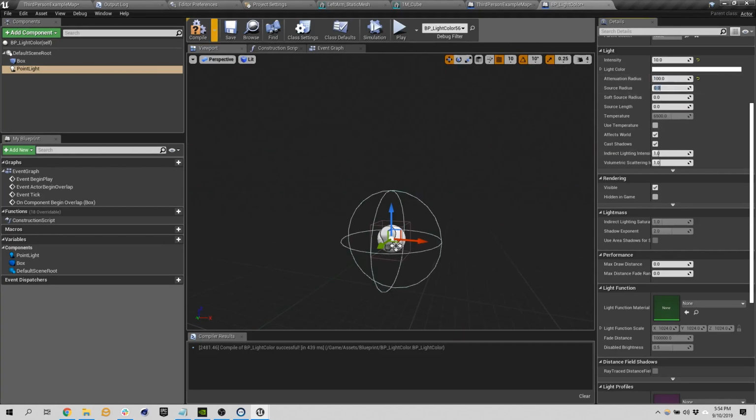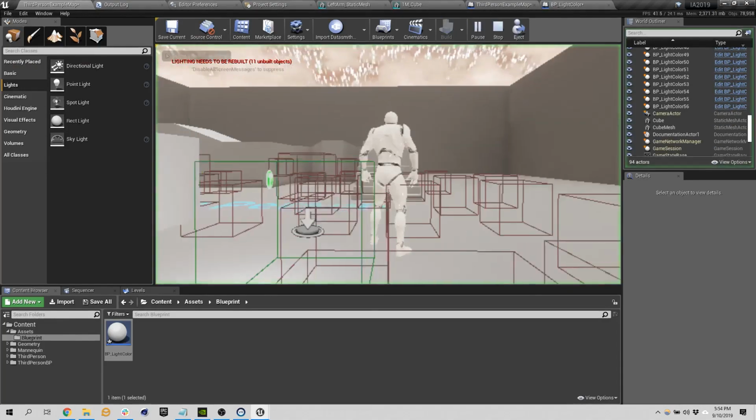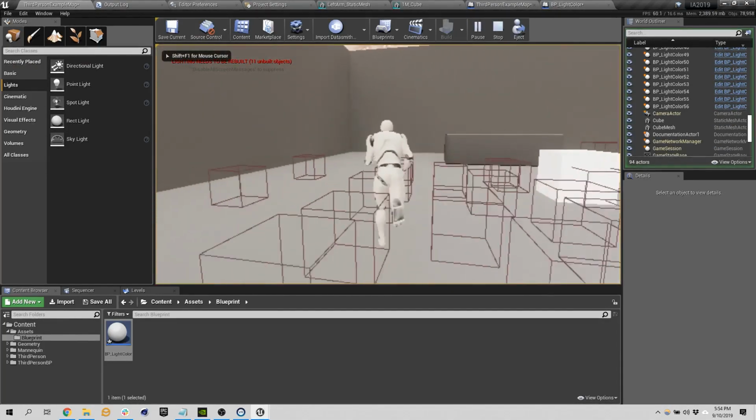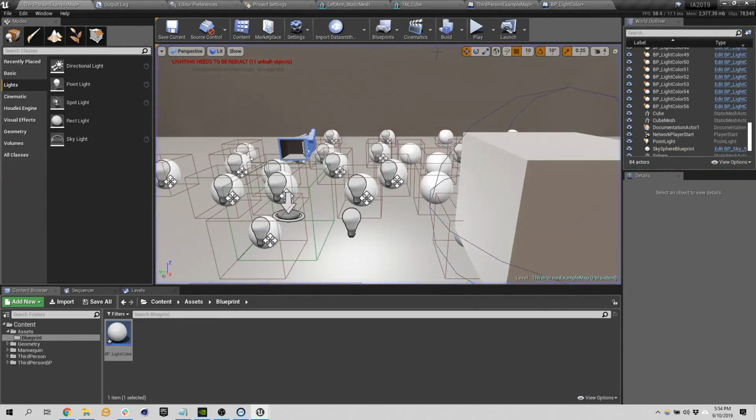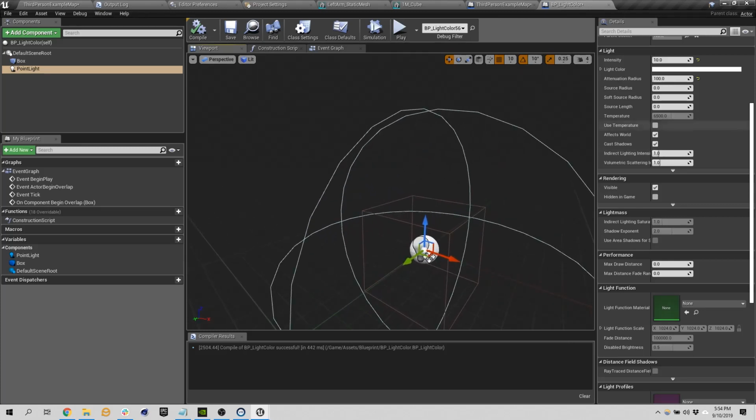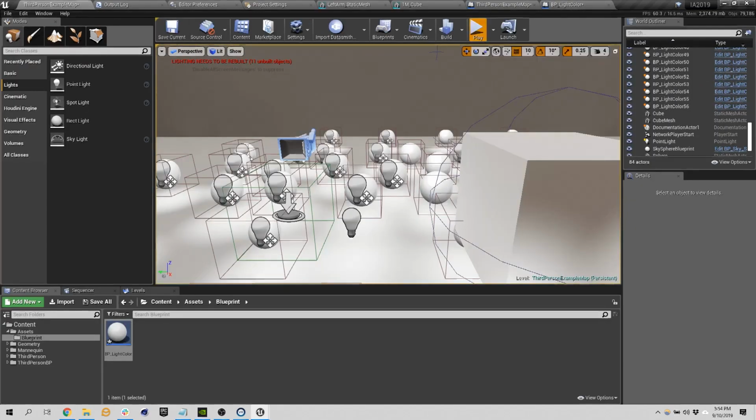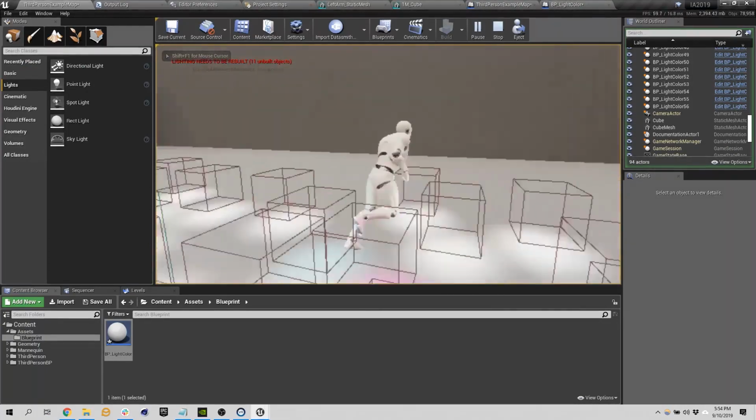All right, great. You have to give him a little bit more intensity, I think. There we go. Now we can see him. Back as we were. Cool. Field of rave lights.